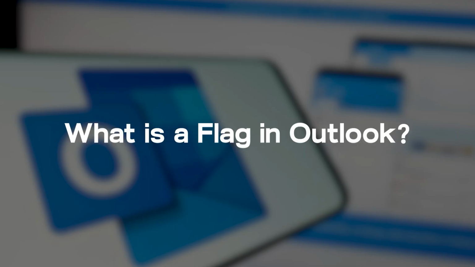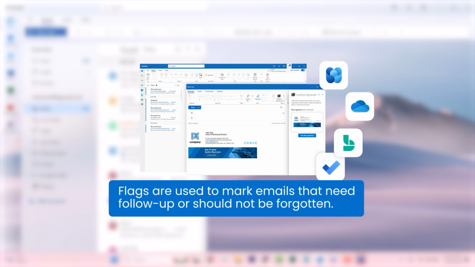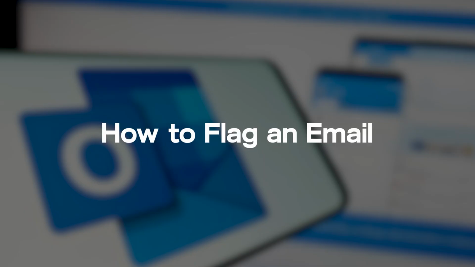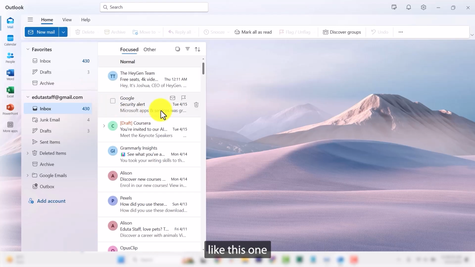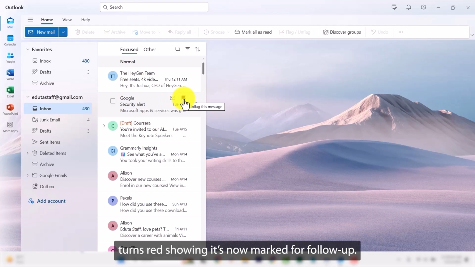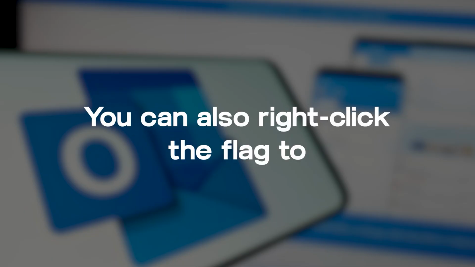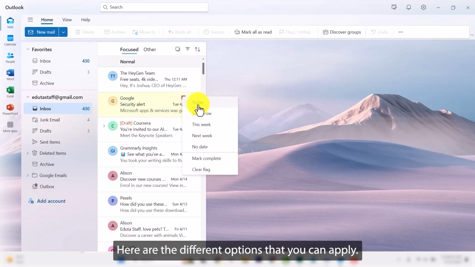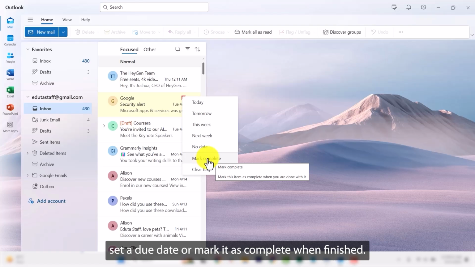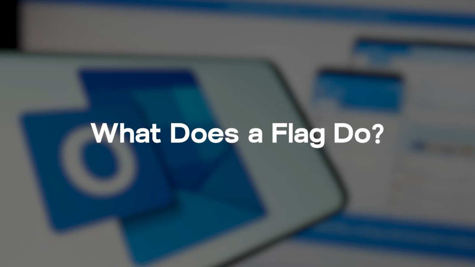What is a flag in Outlook? Flags are used to mark emails that need follow-up or should not be forgotten. How to flag an email? Hover over an email in your inbox, like this one, and click the flag icon that appears on the right side. This one, the flag turns red, showing it's now marked for follow-up. You can also right-click the flag too. Here are the different options that you can apply, like add a reminder, set a due date, or mark it as complete when finished.